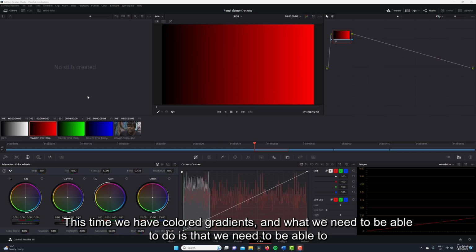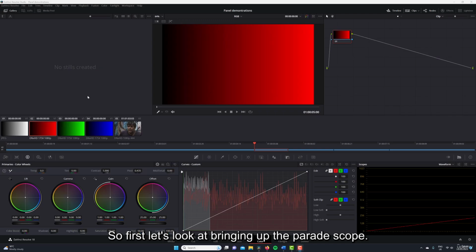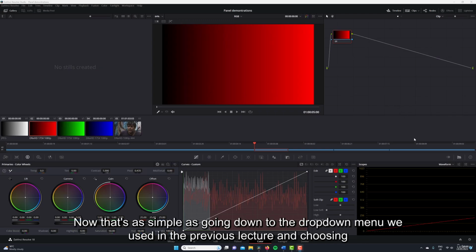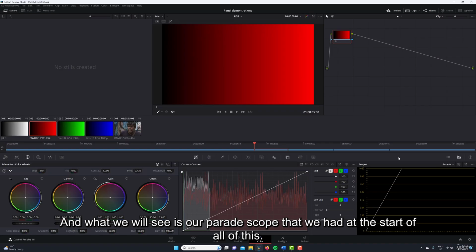This time we have coloured gradients, and what we need to be able to do is read the red, green and blue values of all of the pixels in our image. So first, let's look at bringing up the parade scope. That's as simple as going down to the drop-down menu we used in the previous lecture and choosing Parade. And what we will see is our parade scope that we had at the start of all of this.